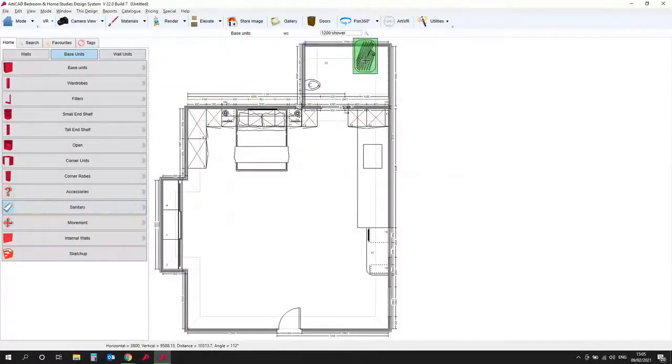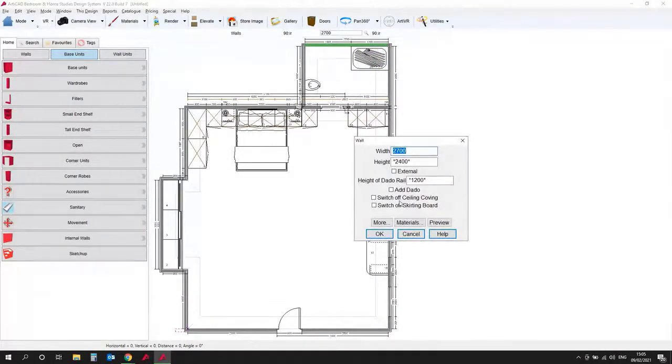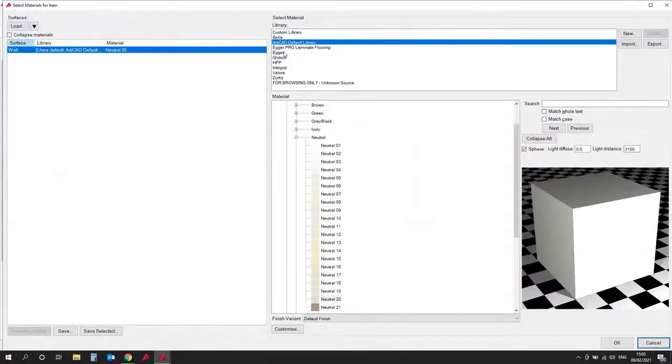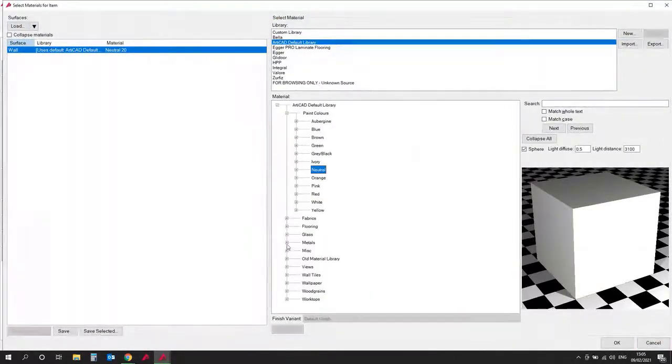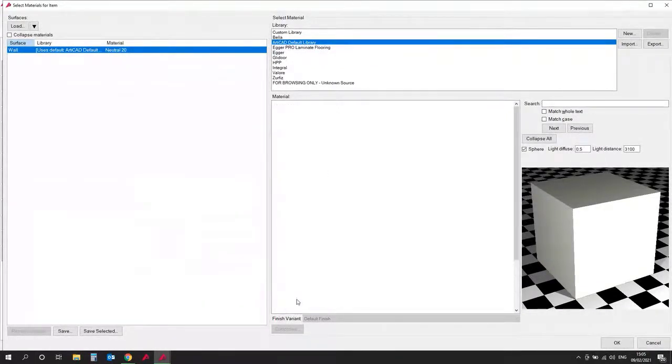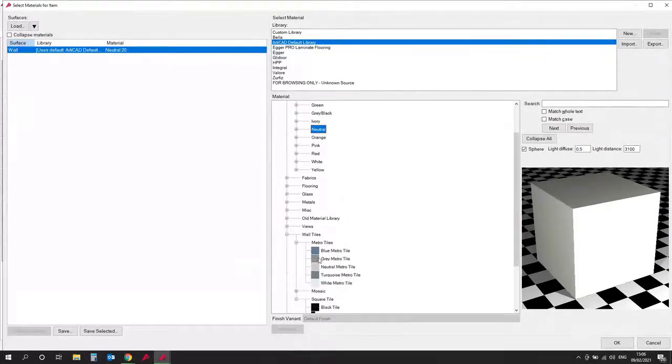Ensuite's nice and easy. You can also click on your wall and change your material settings as well. So if I want to have tiles on this wall, all I do is go to wall tiles, choose what I'm looking for. Let's have some metro tiles. They're very popular at the moment. Click OK. It's going to tile my wall for me.